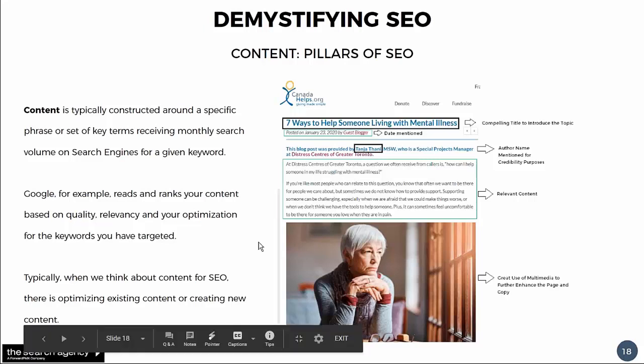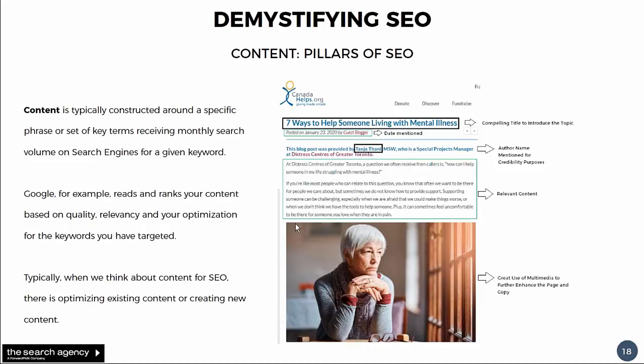Just another example here, more or less the same example we saw in the previous slide. It just means that Canada House is very consistent in their efforts of optimizing their pages and blog posts, so don't be surprised if it's the same type of example. It just means, again, they're very consistent. A compelling title to introduce the topic.